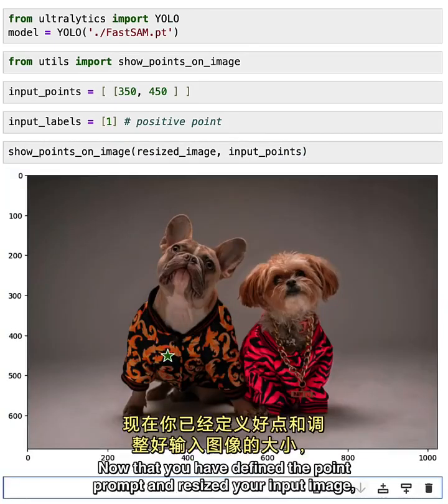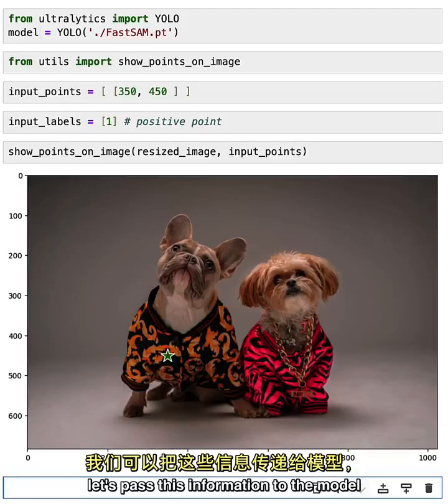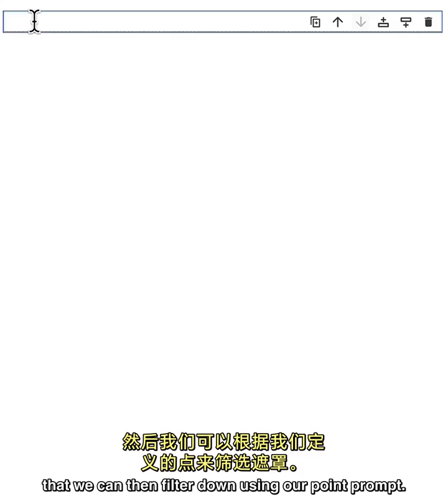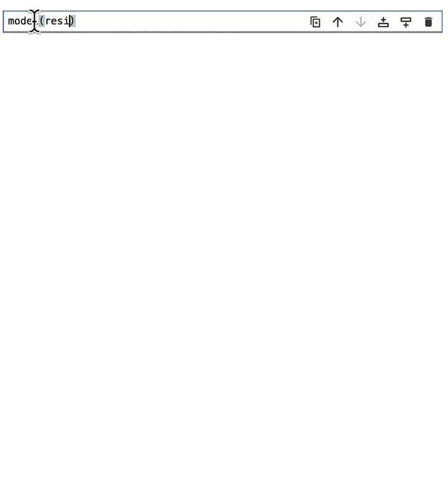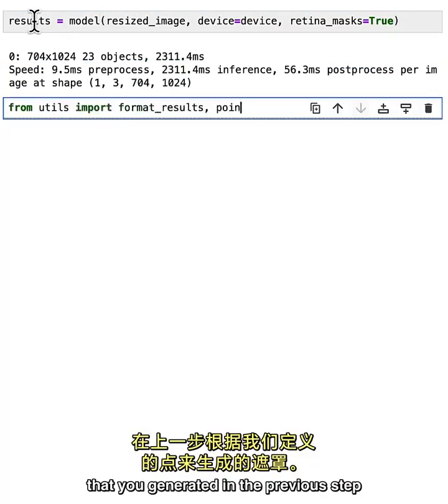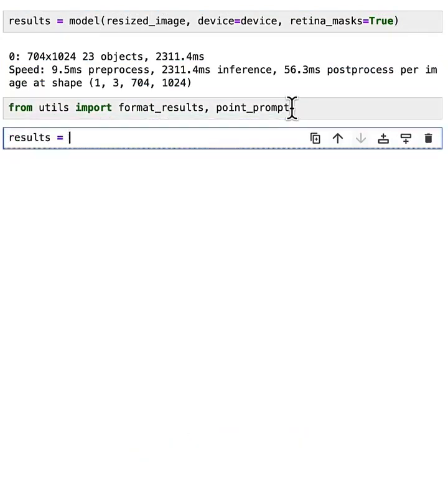Perfect. Now that you have defined the point prompt and resized your input image, let's pass this information to the model so that it can generate your first mask. The first step in the process is to run the model on the image. This will segment the entire image into multiple masks that we can then filter down using our point prompt. You will now filter the masks that you generated in the previous step based on the point we defined above.